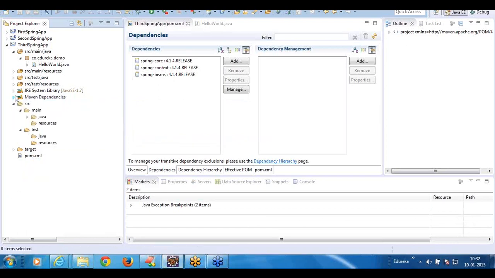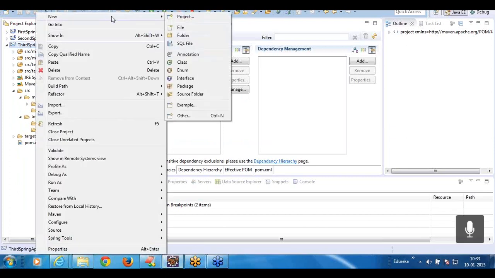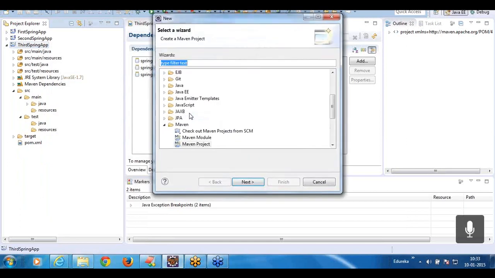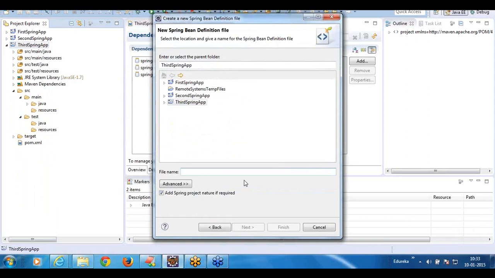Okay, next, I am ready with this. Now I want to have a bean configuration file. Right click on this, go to new and go to other. You can select bean and say Spring bean configuration file. You got this because you have installed the Spring IDE plugin. Otherwise it will not come for free. You have to install the Spring IDE plugin from Eclipse Marketplace, which is open source. Otherwise you won't see that folder structure.